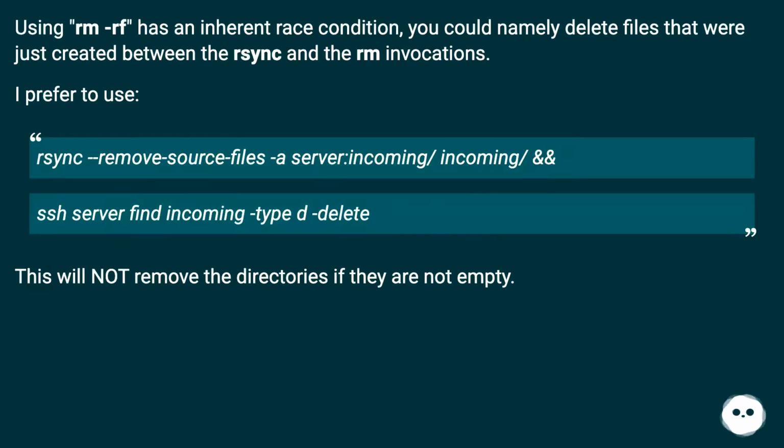Using rm -rf has an inherent race condition. You could namely delete files that were just created between the rsync and the rm invocations. I prefer to use rsync --remove-source-files, then ssh server find incoming -type d -delete. This will not remove the directories if they are not empty.